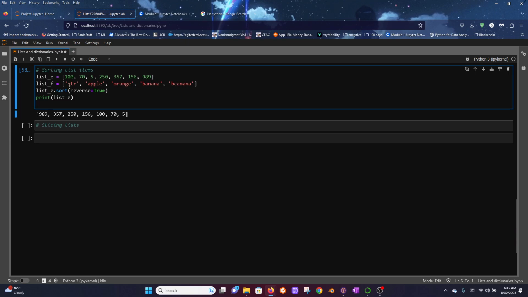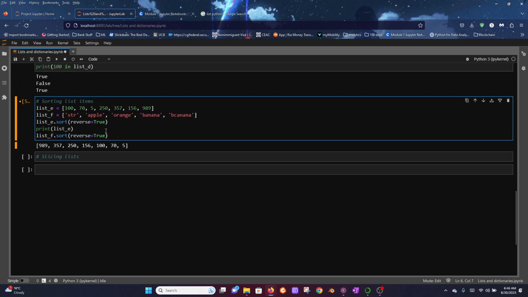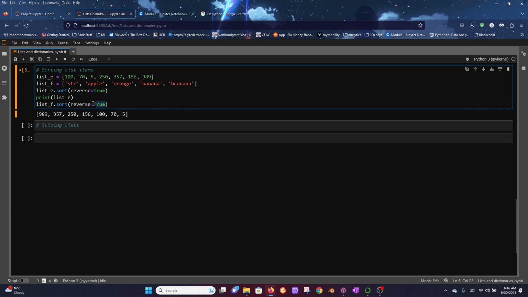And now if the first characters match, for example in these two examples, it's going to go to the next character and compare them and then sort them in that way. So let's go ahead and sort this list now. I'm going to copy this line of code here to be more efficient. I'm going to replace that with list F, and then I'm going to remove this reverse.